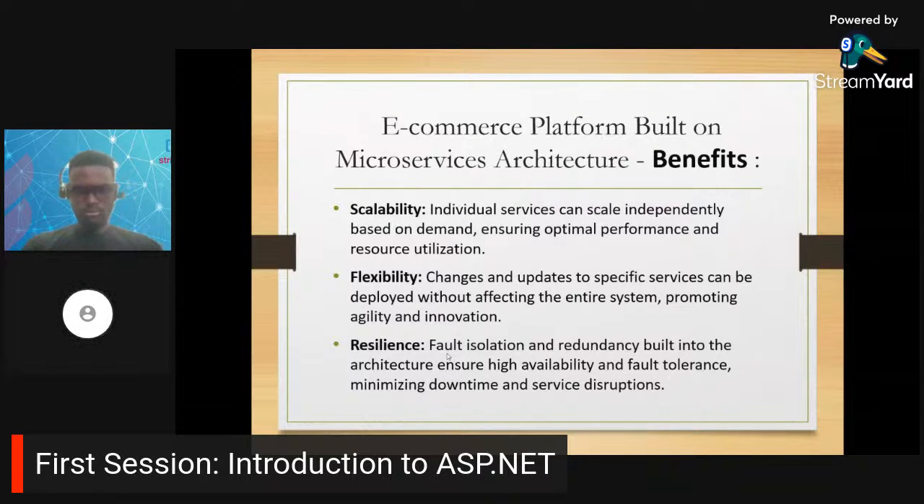They have scalability. Then what are the benefits of microservice architecture? Scalability. We have mentioned it. We cannot overemphasize scalability when it comes to the advantages of microservice architecture. It is highly scalable. Then it's flexible. Changes and updates to specific services can be deployed without affecting the entire system, promoting agility and innovation. So underline this word, agility and innovation, and that's what the cloud stands for. The cloud stands for agility and innovation.